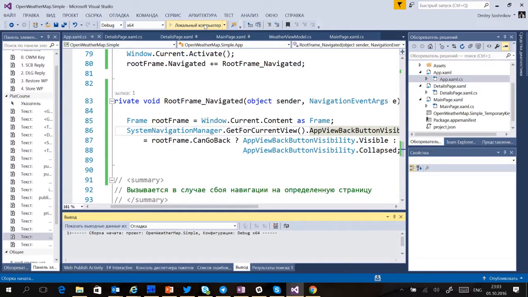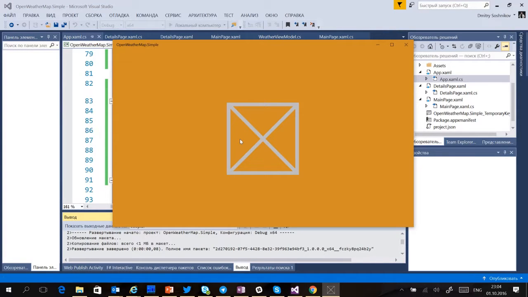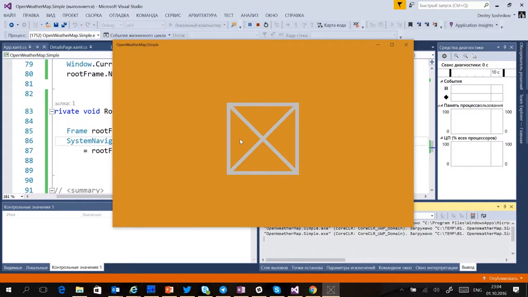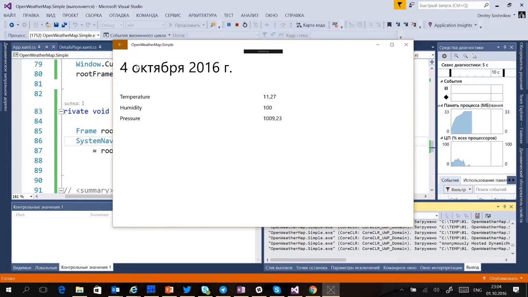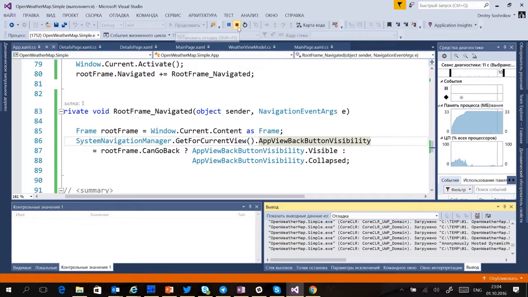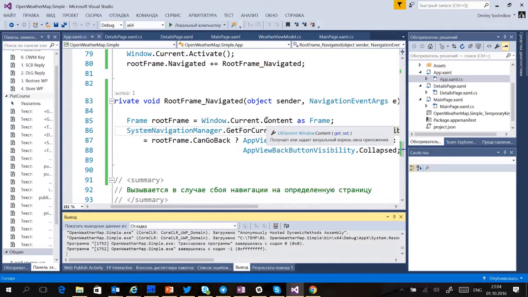So if I now run my application, what I will see is that the default back button, which is drawn by the Windows UI, should be visible on the second page. So you see the first page is the same. When I navigate, I actually see the back button here. But the back button does nothing. It does not navigate back. So for it to navigate back, I need to define a handler.